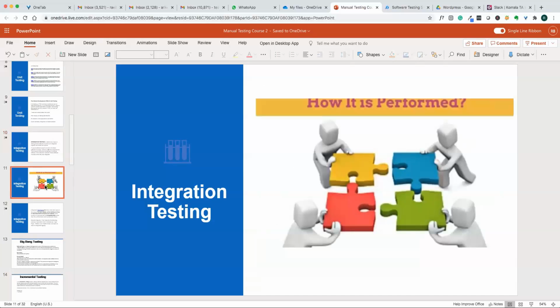So this is basically how it is performed. Integration testing. Assume you have 4 modules. We're going to connect them to each other and test the communication part. There will be data flow from one module to another module. There will be functionality based on how one module responds and all that. So that will be integration testing.